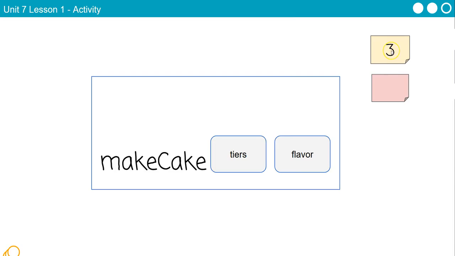So for this example, I'm going to assign tiers the value 3, and flavor I'm going to give the string lemon, right? So what I'm saying here is I'm going to use this function make cake. This function is going to have some instructions inside of it that tell me how to make a cake. And then I'm going to use these placeholders so that I can change the way my cake looks every single time. It's another form of abstraction. We call it procedural abstraction. But we're just trying to make these functions even more reusable than they already are.